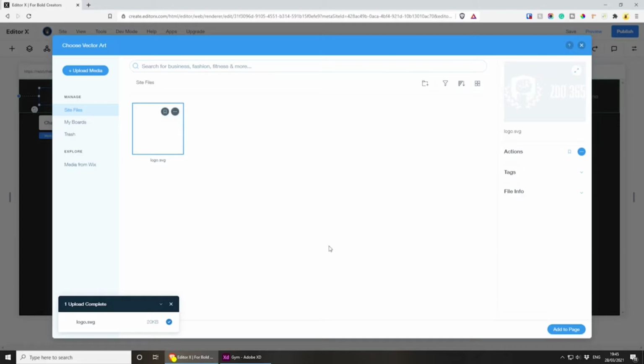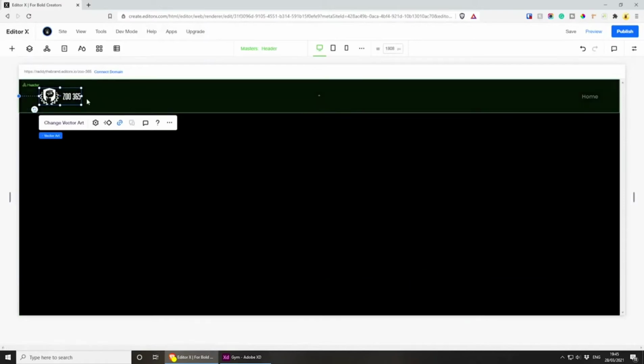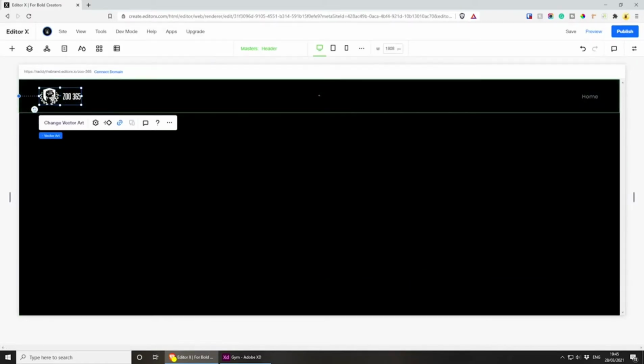If you're going to have a lot of files in your library, you could actually sort your files by tags as well, which is fairly useful. But anyways, let's click on this and add to page. And as you can see, we have the logo in here, which is pretty cool. And we have the menu.